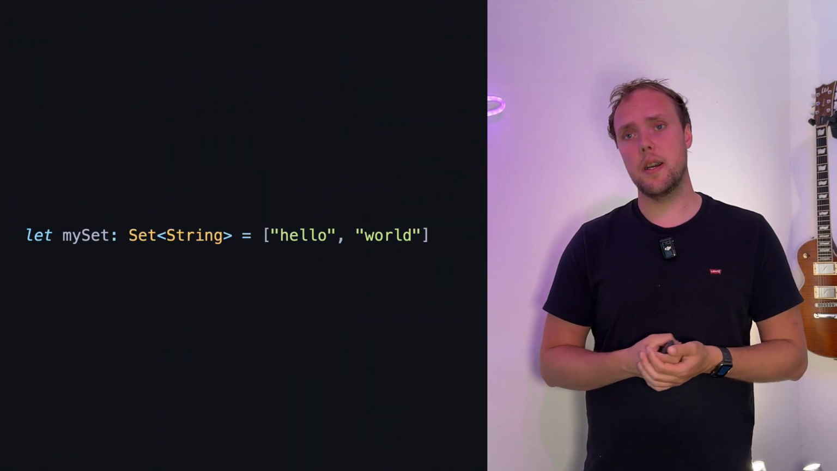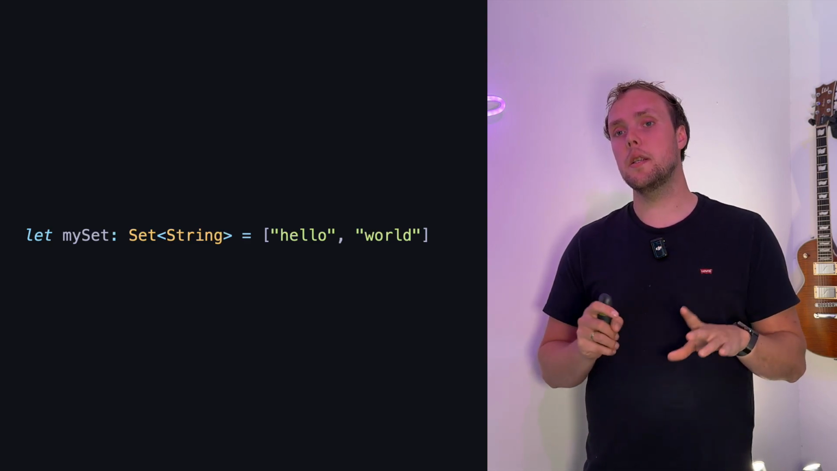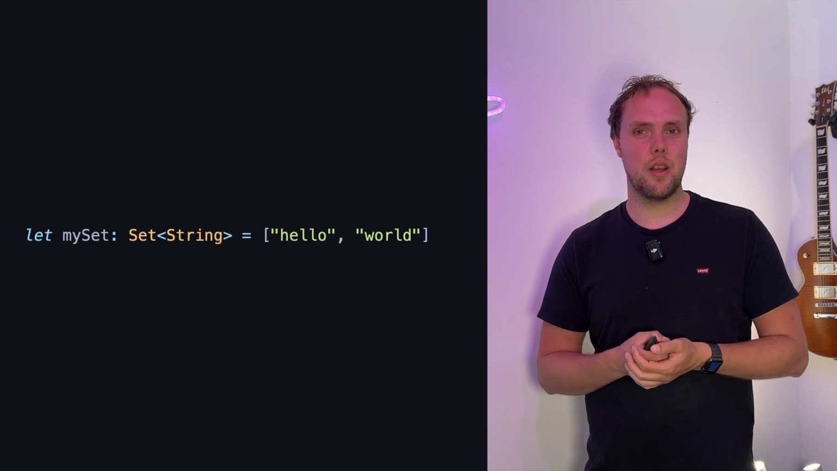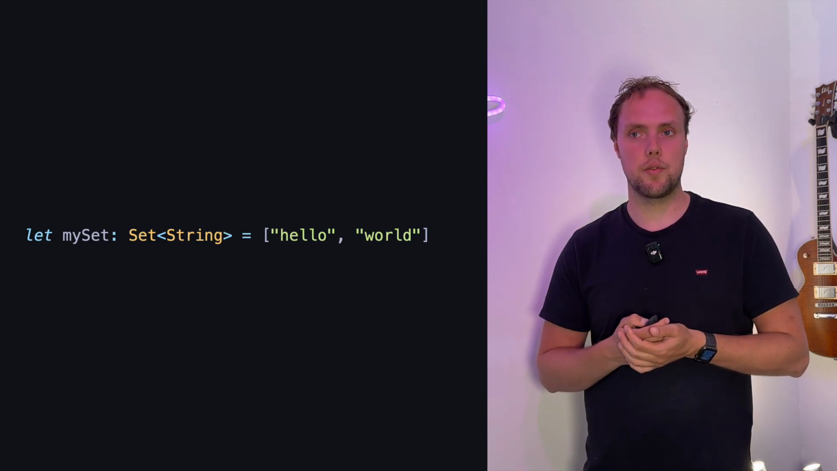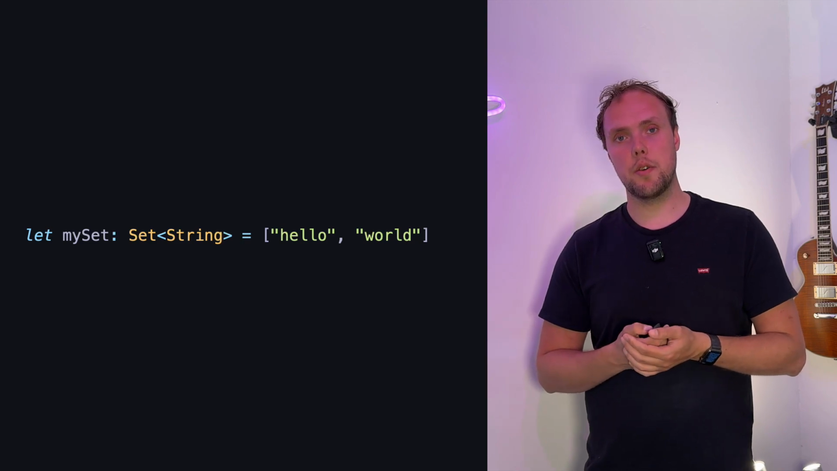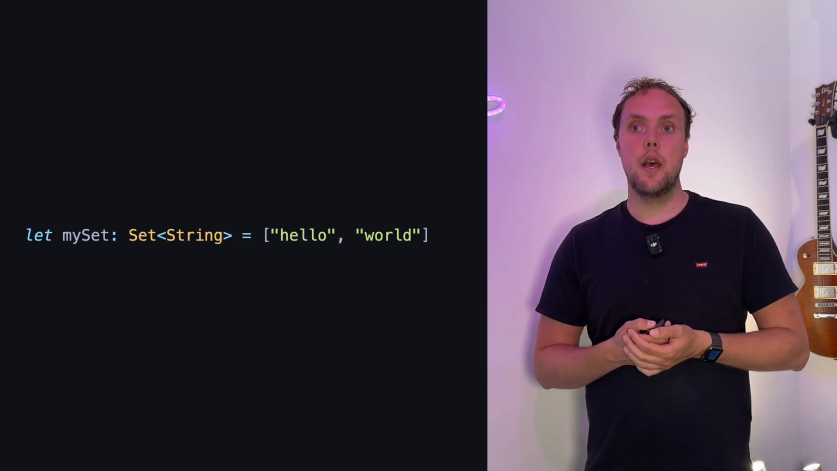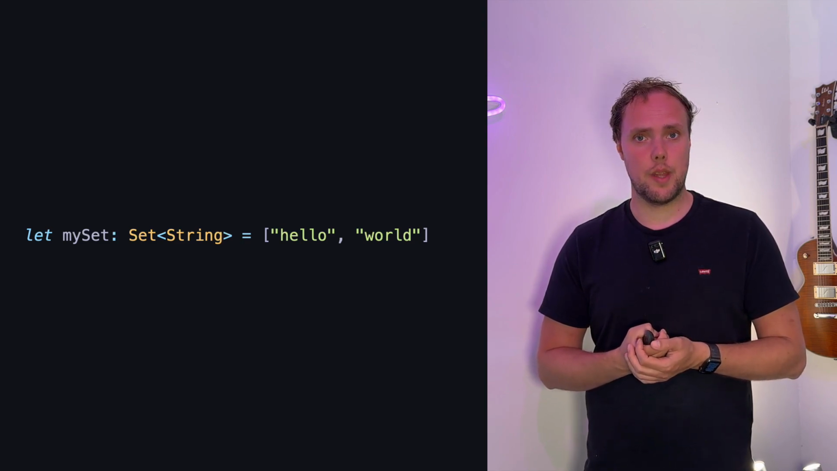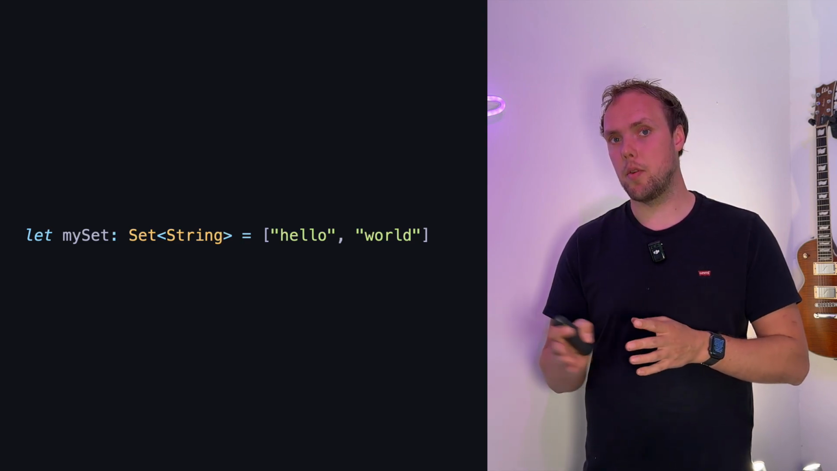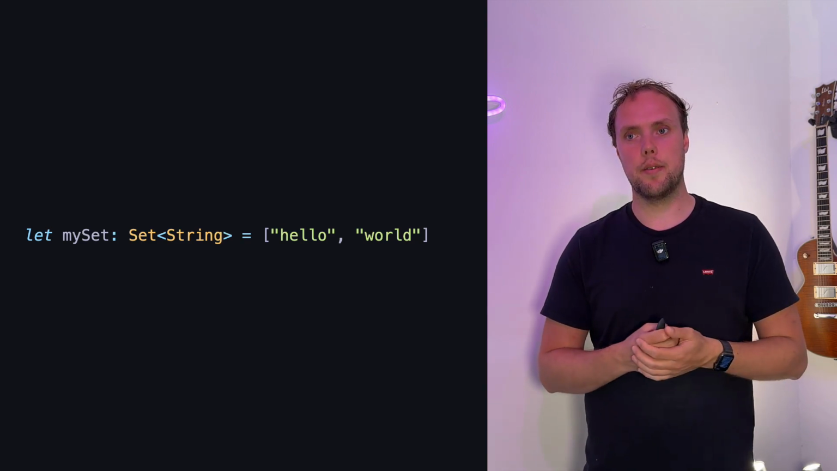A set can be defined as follows, and I've fully spelled out the set type because if we didn't, our array would have been initialized as an array, since we're initializing this set using an array literal. It looks very similar to an array, except the type that we assign it to is different. Our set can only hold objects that conform to the hashable protocol. That requirement does not exist for array. Arrays can contain any kind of data. Sets can only contain hashable data.